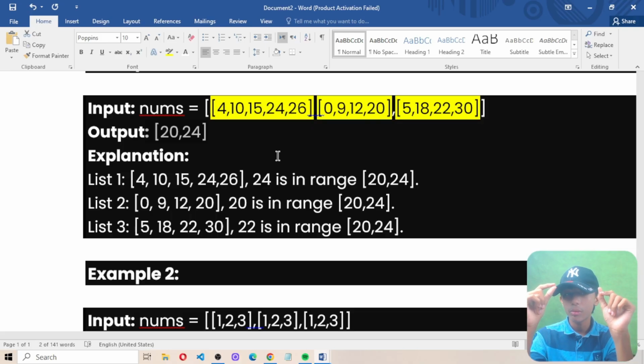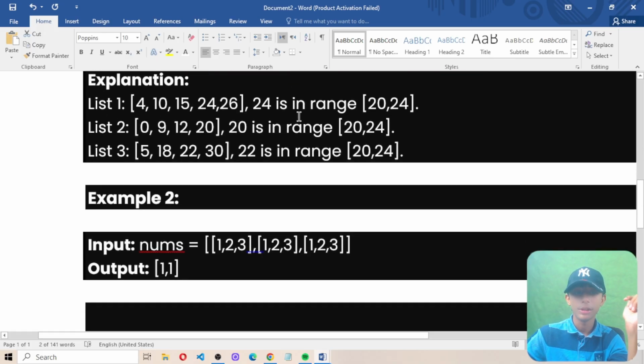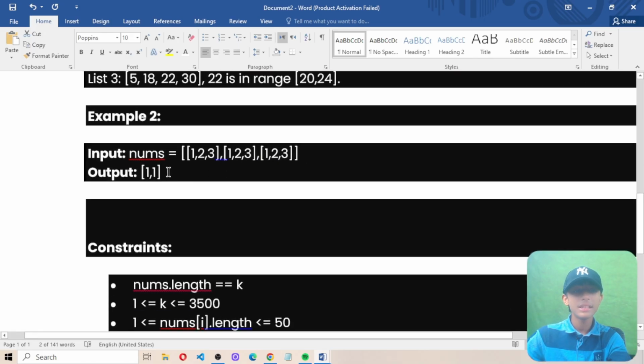20 is in range of 20, 24. Okay, and then you see a list 3, 5, 18, 22, 30. And now in this list 3, there is 22, which is in range of 20 comma 24. So that's why that output has been coming. So I hope you understood. So let's see example 2.